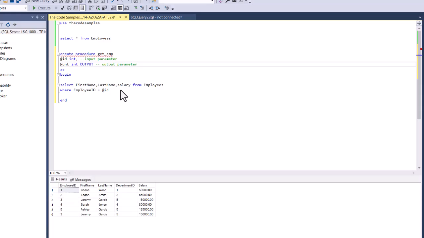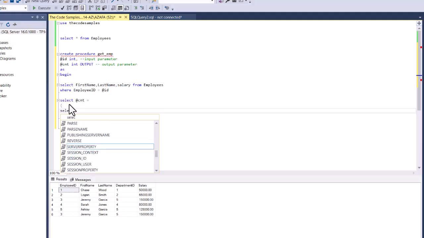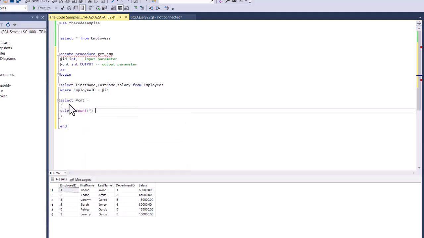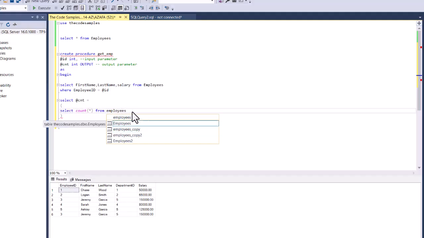And then I'm going to leave my code as is, but I'm also going to return something else here using my output parameter. So I'm going to say select at count. What is my output parameter? Let's just say it's the number of records in that table. So I'm going to do a small subquery here, and then I'm going to say select count star from employees. So I'm passing the count of records in the employees table, and I'm assigning it to that output parameter at count.